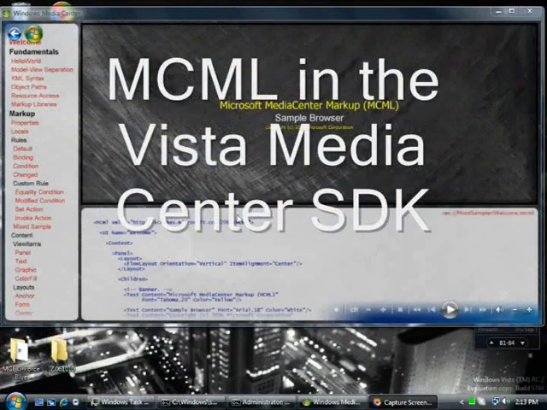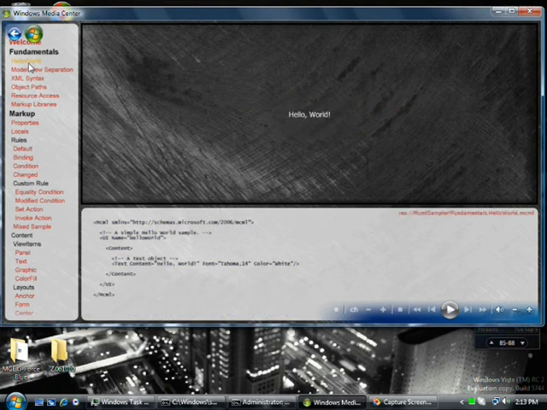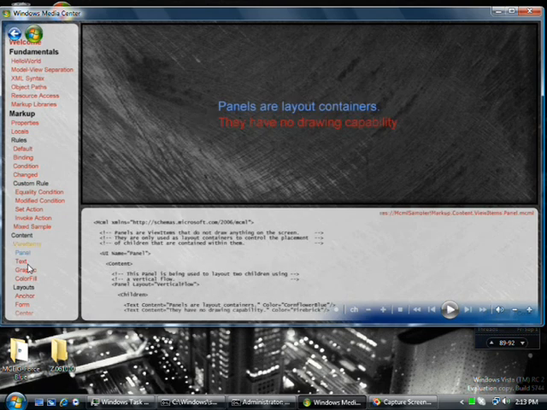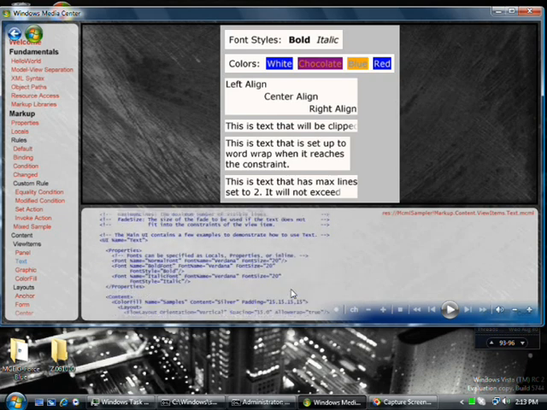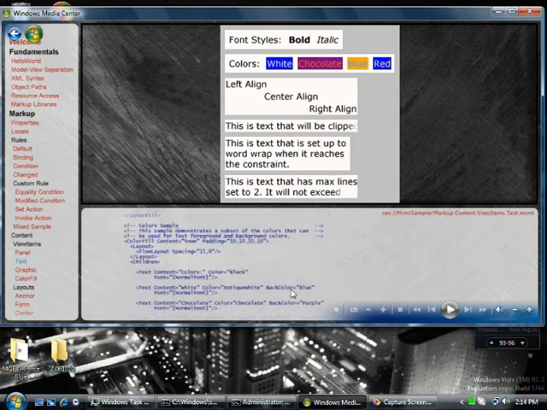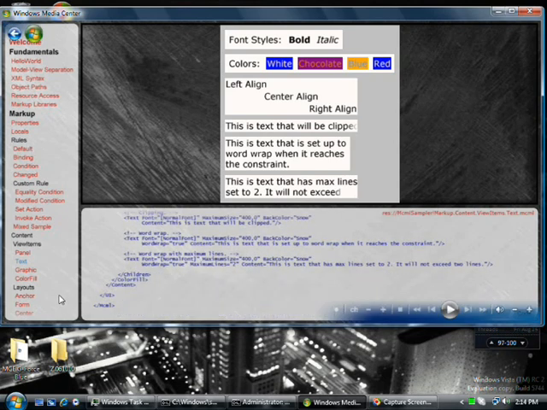Okay, let's have a look at the Media Center Markup Language sample application in the SDK. As you can see here, this is the sample application running in Media Center, and it's written in Media Center Markup Language itself. At the left hand side there, you get an idea of some samples and some different techniques. The top pane shows you the output of what it will do, and the bottom pane shows you the code, and you can scroll down and see the code, so you get a good idea of how the code is written to produce the results. Everything you see here is written in Media Center Markup Language, and it shows you some of the kind of things you can do.